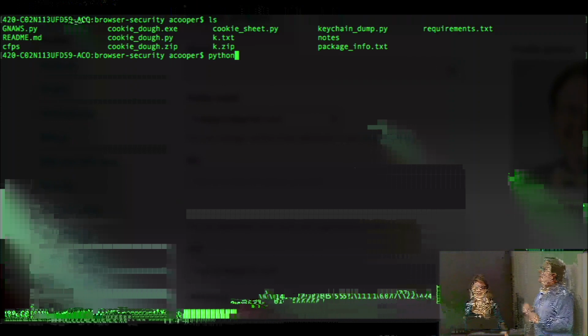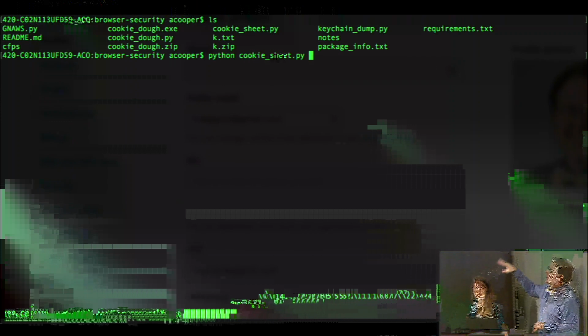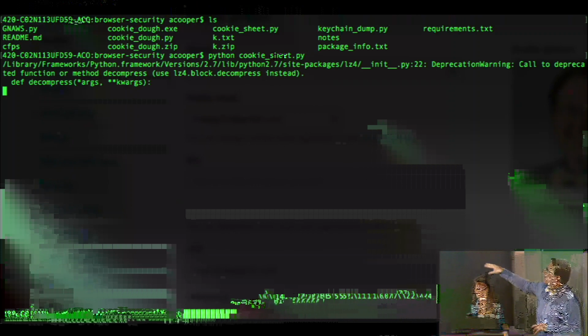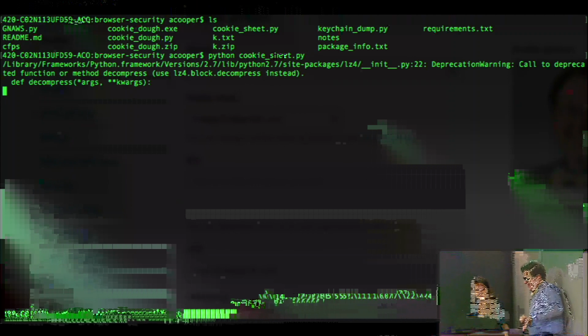Here we're just going to go ahead and run the cookie sheet, and we're just doing this blank, letting it do its thing. It's going to run for a second. I'm fixing that error or warning. And then in a second, we should get a list of the actual browsers that come up, and then we'll go through some of their cookies as well.